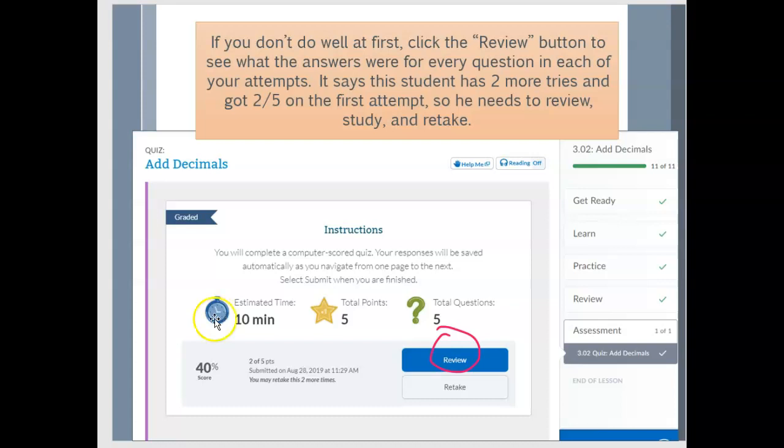But if you don't get at least a 3 out of 5 on your first attempt, you should review the quiz. If you click that review button, it'll show you what you got wrong and what the correct answers were for those problems you got wrong. And you can use that as a study aid in order to do better the next time.